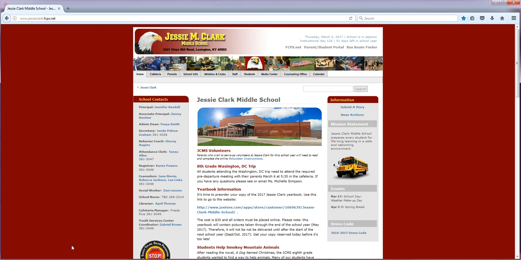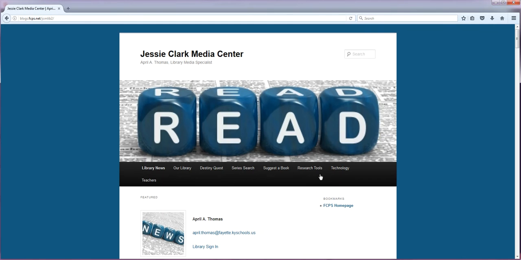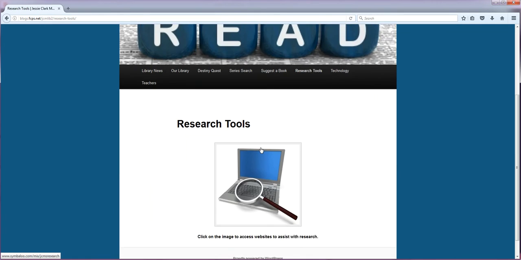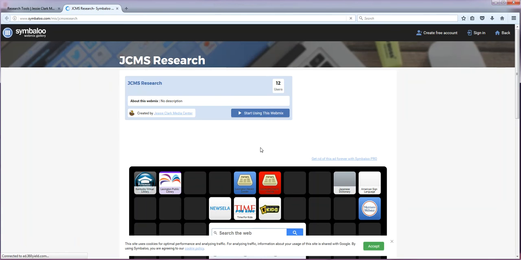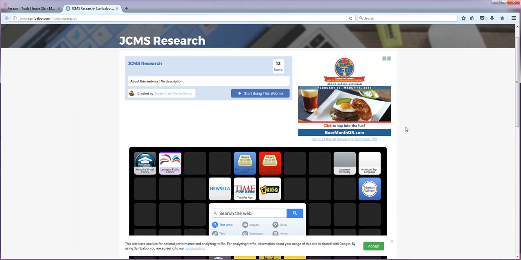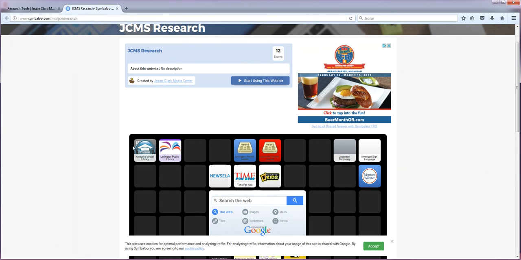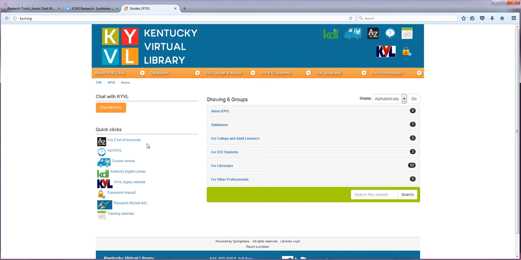In order to access the KYVL, you can begin on our school website. Choose Media Center and Media Center page. From here, choose Research Tools and then click on the computer icon. From the JCMS Research Symbaloo site, select the KYVL button located in the top left corner. You are now able to access all of the databases in the KYVL.